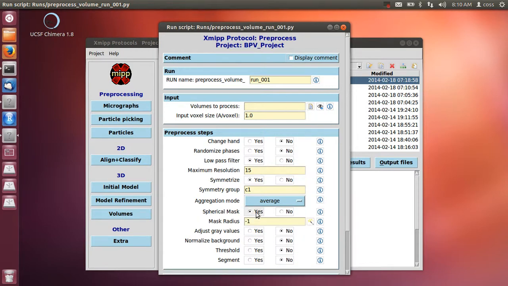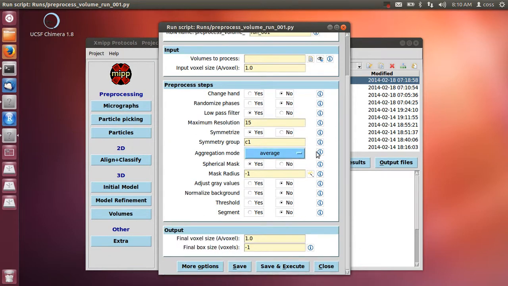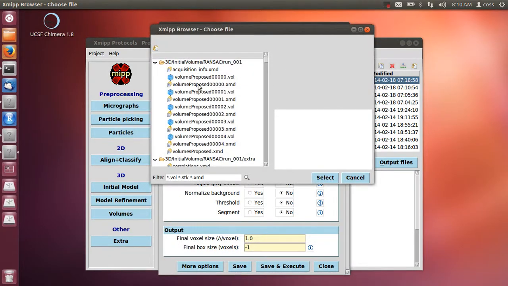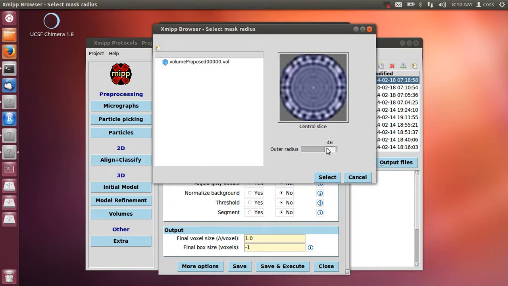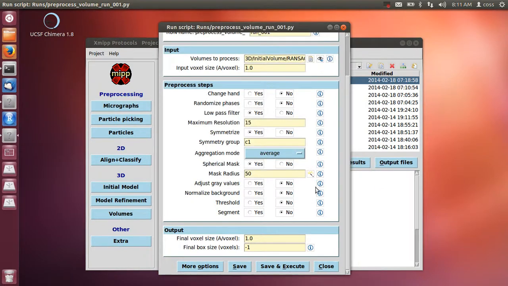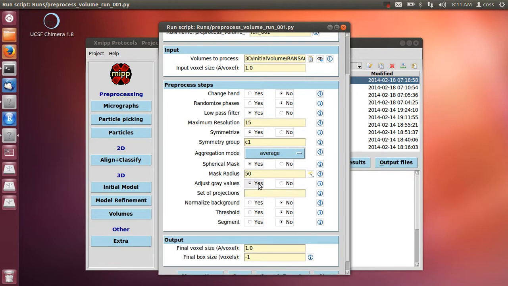Then you may put a spherical mask, and for computing a spherical mask I need to have a volume selected. So as always you have this wizard that helps you to choose the right radius. Then you may adjust the gray values. So let's close all this.